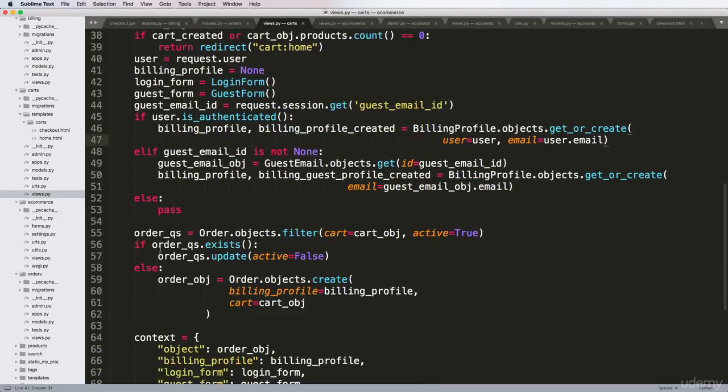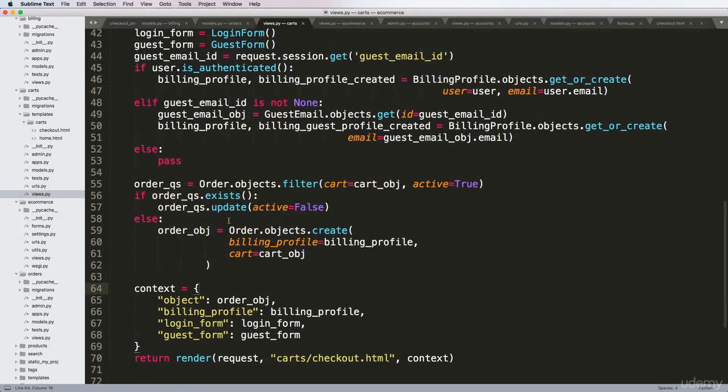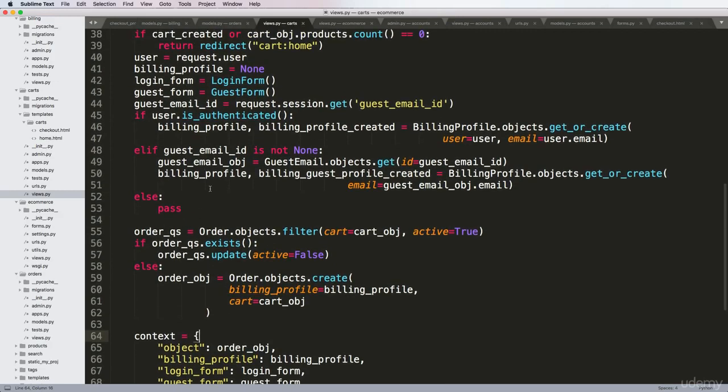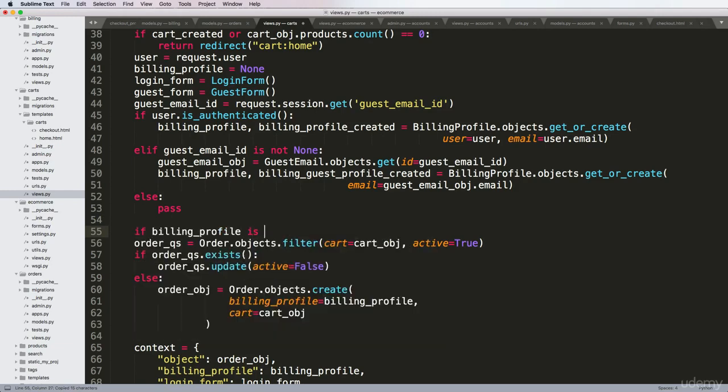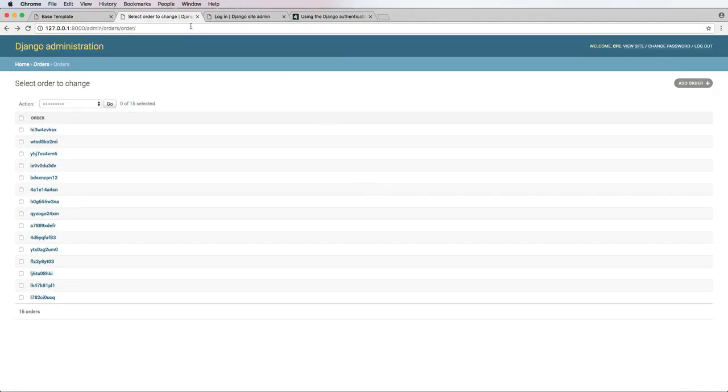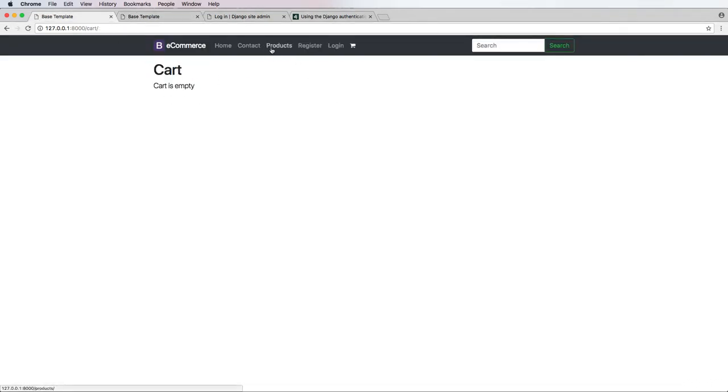So what that means is down here, a big part of the reason we're seeing an empty billing profile is, I want to say, if billing profile is not none, then I can run all of these things. Okay, so let's log out and try all this over again. So I'm logging out here, and we're going to go into our products, add a t-shirt, go to the cart, check out, click checkout. We don't have an order, right? So it shouldn't show anything here.